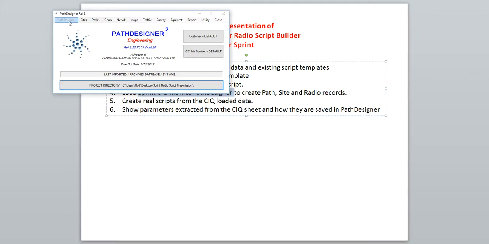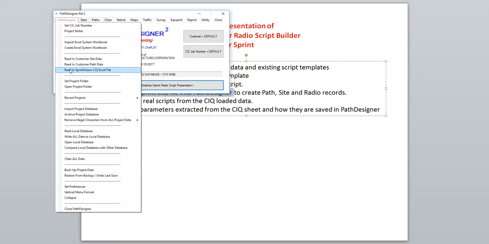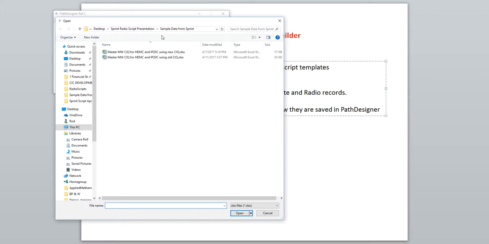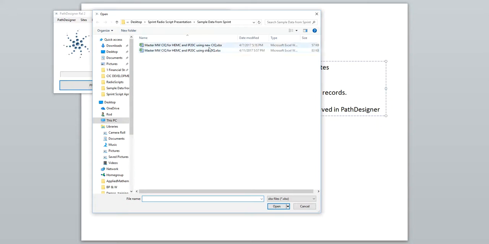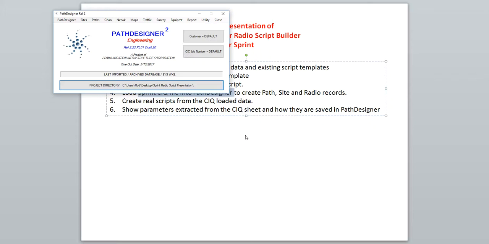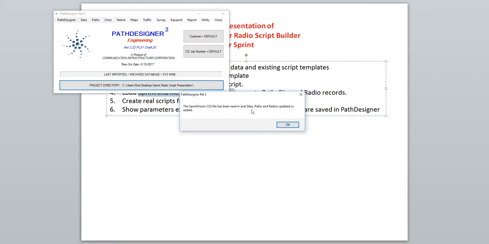Okay, so I can go into my PathDesigner menu and I have a new entry for read-in Sprint Vision CIQ XL file. I click on that, and it happens that I browsed previously to the correct folder, so it came up with this folder. This is the spreadsheet sample that I was given, CIQ. I just select it and open it. And when it's done, it gives me a message that it's completed.